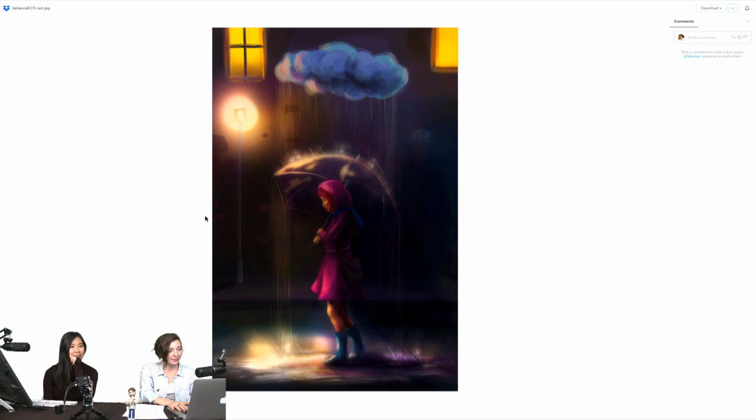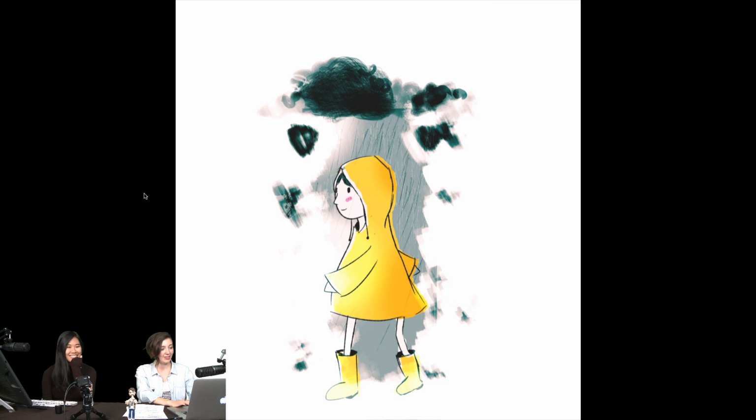Aw, cute. Oh, this is so cute. It's like Coraline. Yay. I would want this on like a stationery notebook or something. Yeah. You've got to market it. There you go. Very nice. Good job, you guys. Good job. Yeah, keep them coming in. We will keep looking at them.